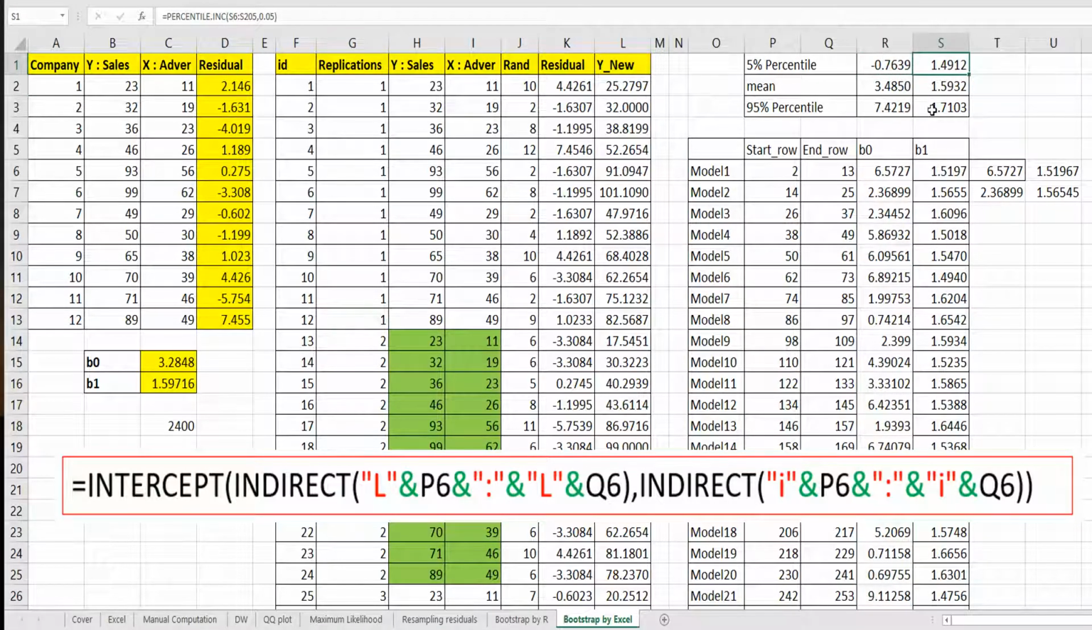So this is the output from 200 regression models. Yeah. So this is how we can do the bootstrap method to get regression coefficients in Excel. I hope it was useful for you to understand how to use the bootstrap method related to regression coefficients in Excel.